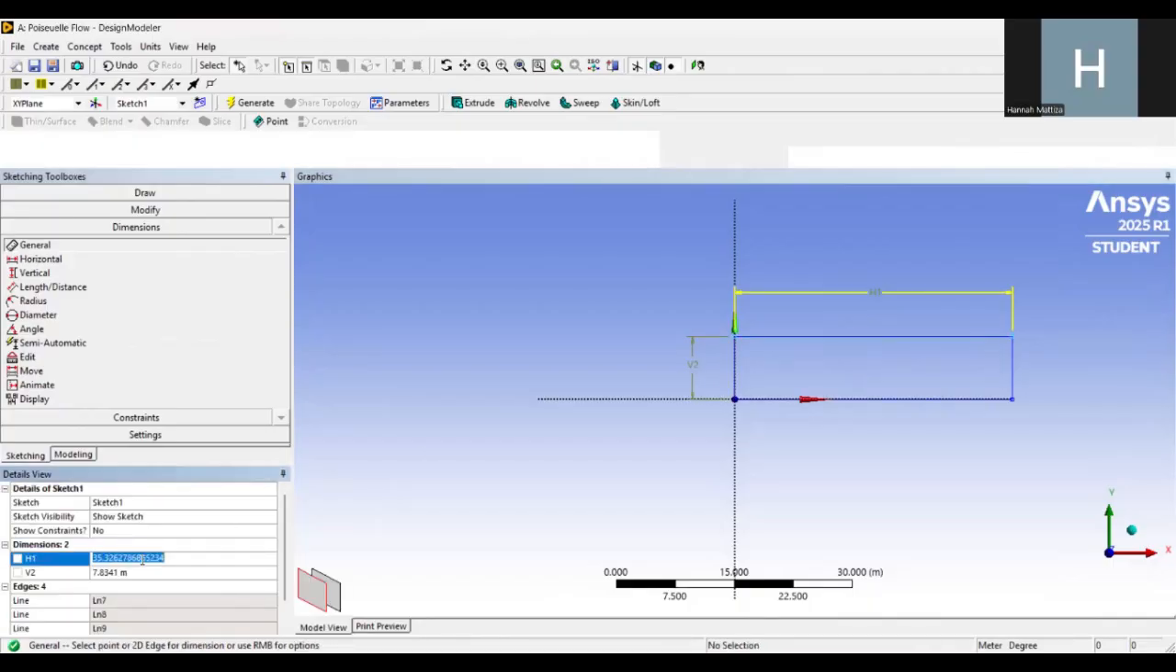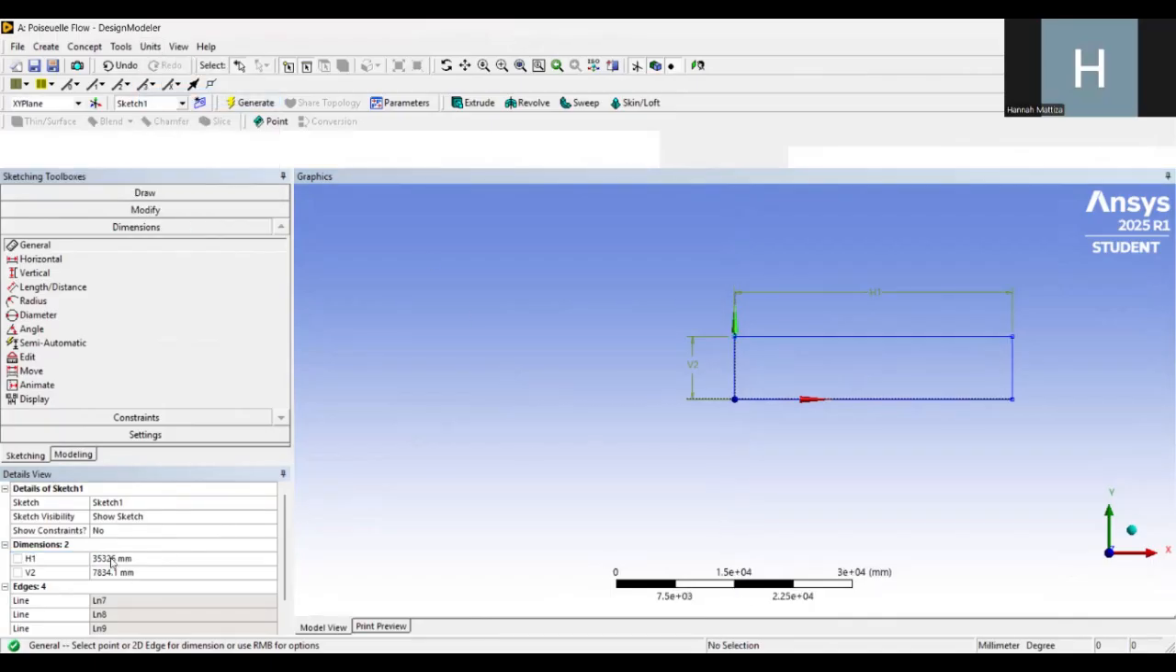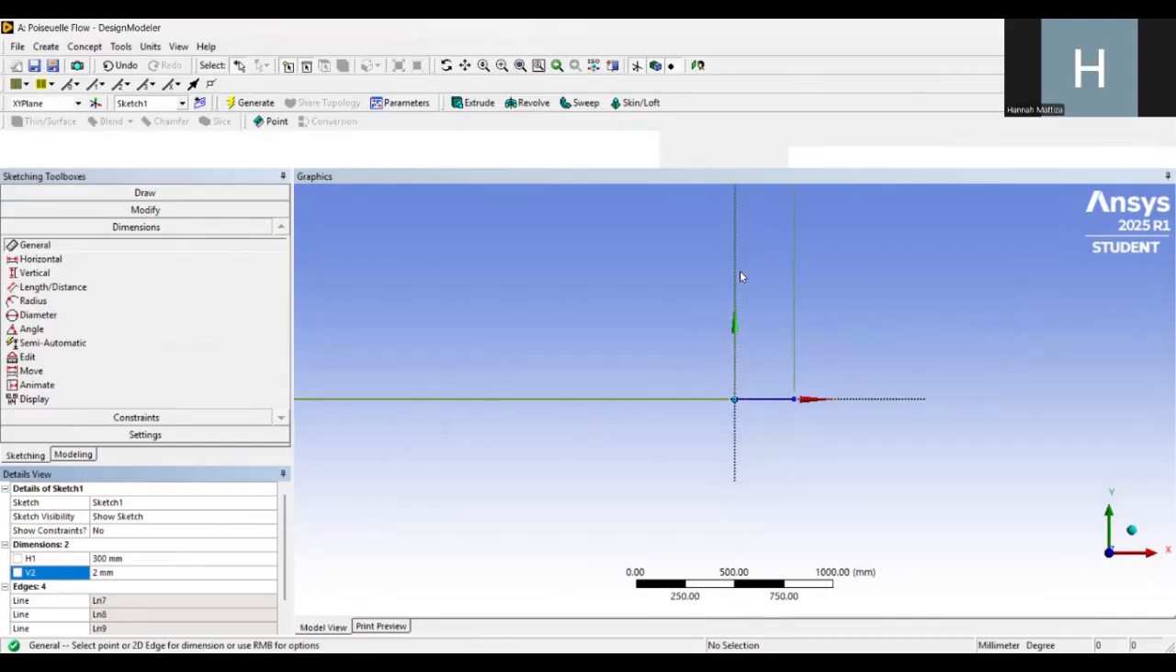Oh wait, I forgot to change my units to millimeters. So we're going to change this to 300 millimeters in length and 2 millimeters in height. Now it's going to look kind of weird because I drew them up, but this is our little box right here.